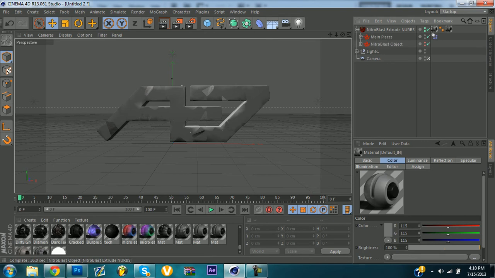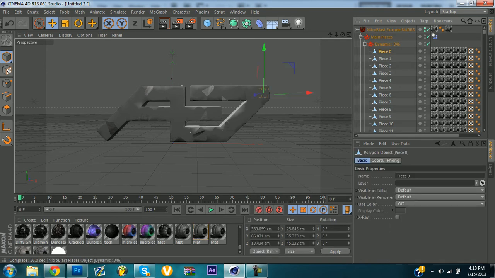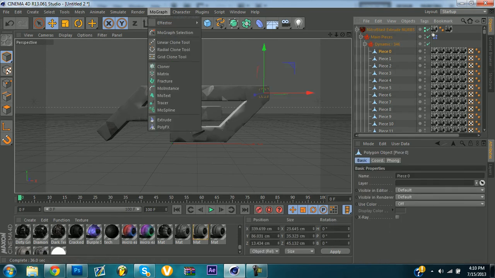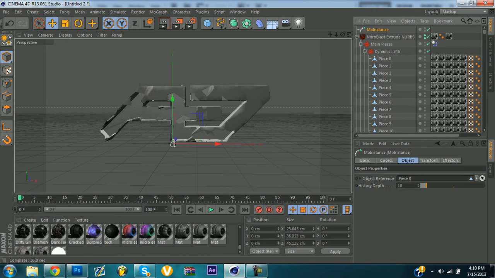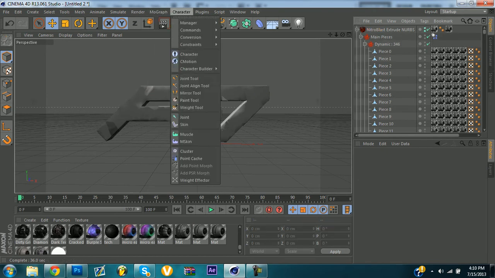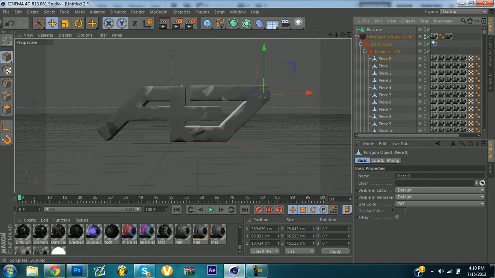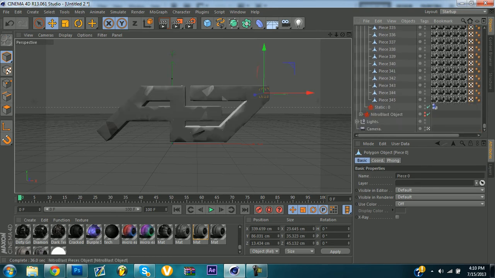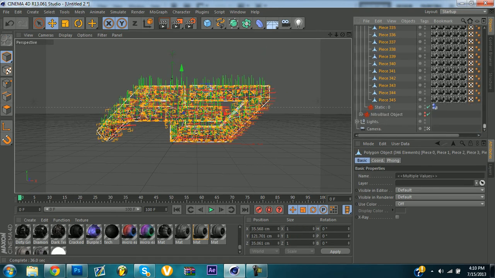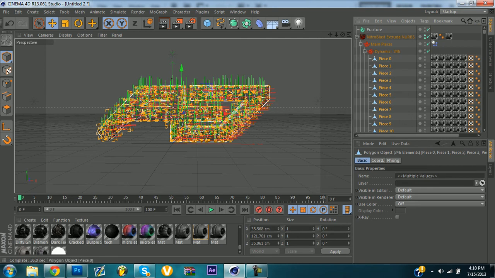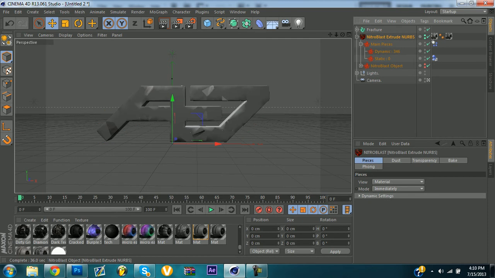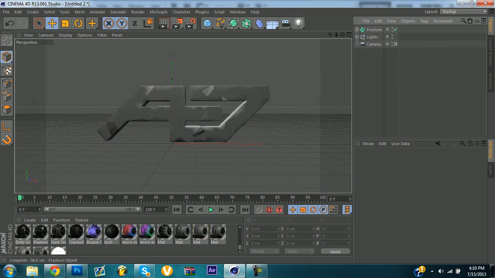And once I'm done with that, I'm just gonna go to NitroBlast extrude NURBS, open that, main pieces, dynamic, and I'm gonna select, well, first I'm gonna go to MoGraph fracture, not Mo instance, MoGraph fracture, and I'm gonna go piece 0 and go all the way to the bottom, hold shift and click the bottom piece and drag all your pieces into the fracture. Then you're going to delete the NitroBlast.